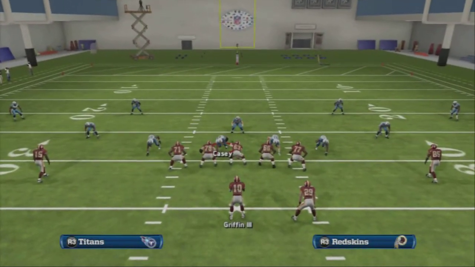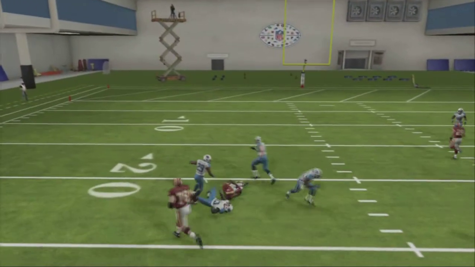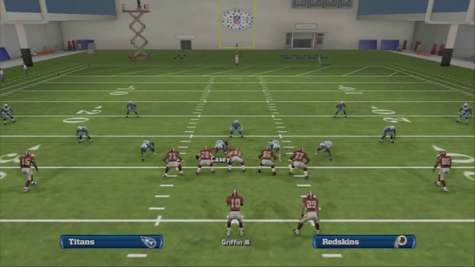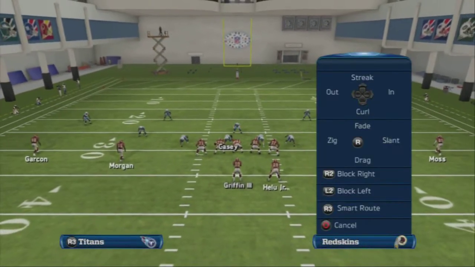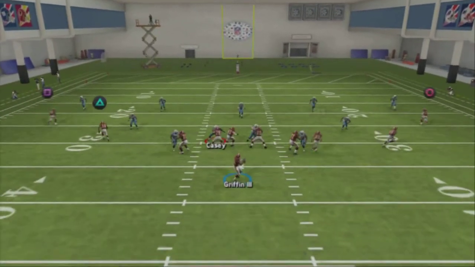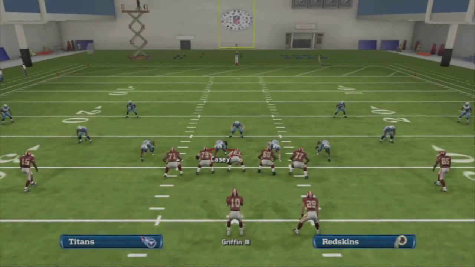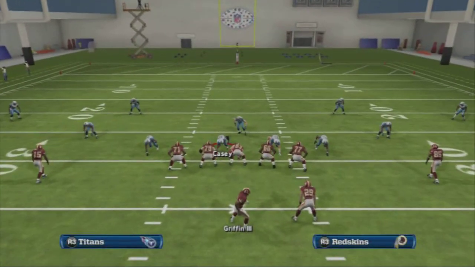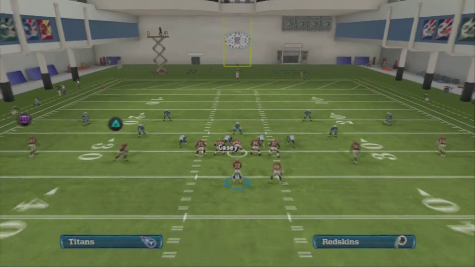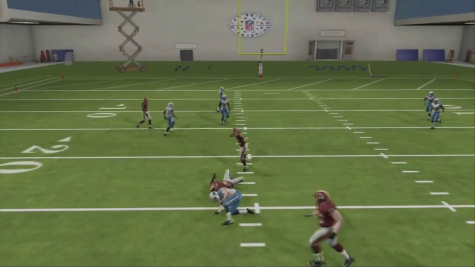Another option is a curl route. You see the curl will stick right in there for a nice little catch. And then one last option that you can use is a fade route. Whoops, I forgot to put the dude on a drag. One other option you can use is a fade route, motion, snap, two steps, go. You see it clears out the space for Garcon.